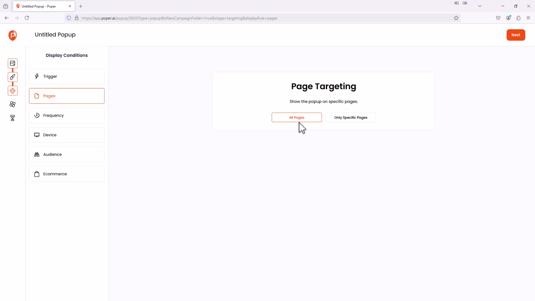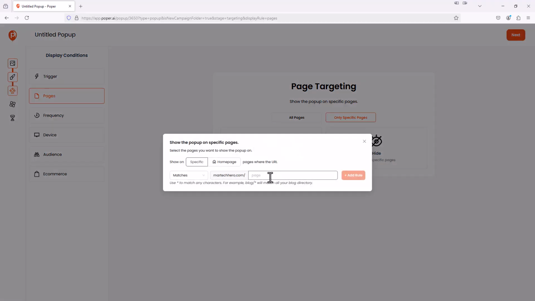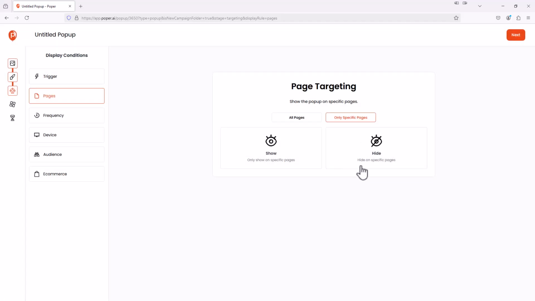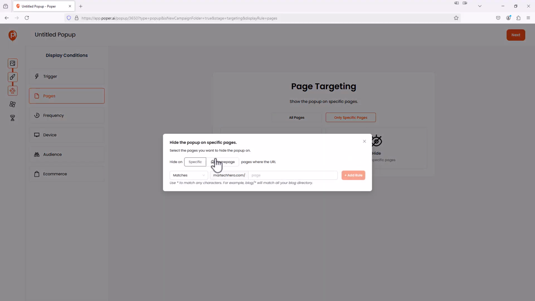So this simply asks us, do we want this to appear on all pages or only specific pages? The default's all pages, but let me just show you only specific pages. So you could say show only on specific pages, and you could add a page here that you want it to appear, and you could add multiple pages if you have a few pages you want this pop-up to appear on. Or conversely, you could have it show on all pages, but hide it on specific pages.